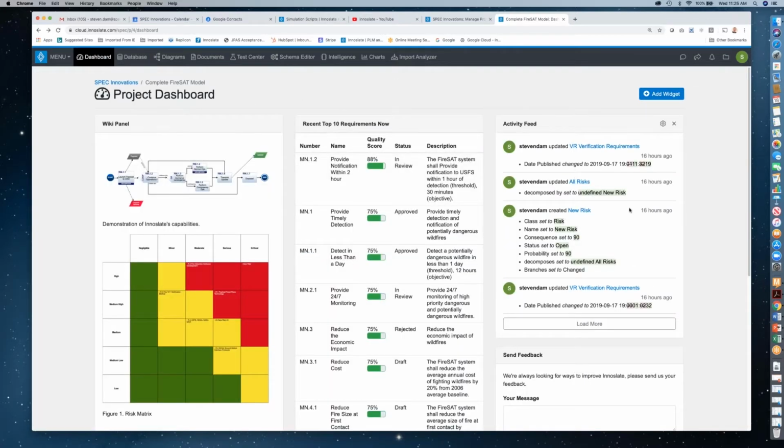Also, by the way, if you accidentally delete something, it will show up on this activity feed as deleted, and there'll be a little restore button that comes up with it. Which is really nice, because that way you can restore it if you accidentally deleted that object.